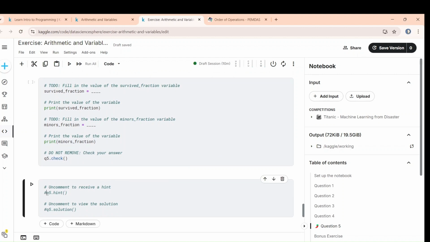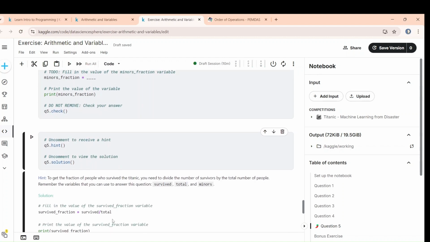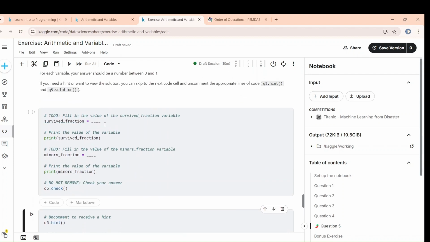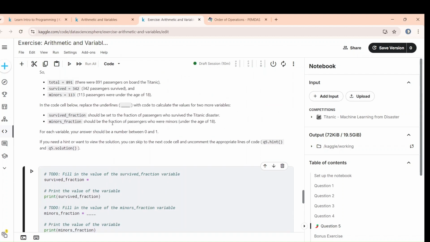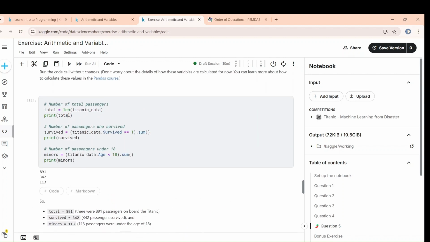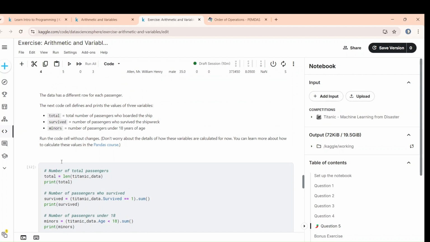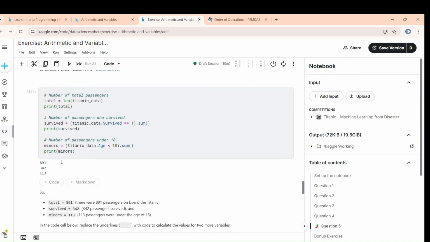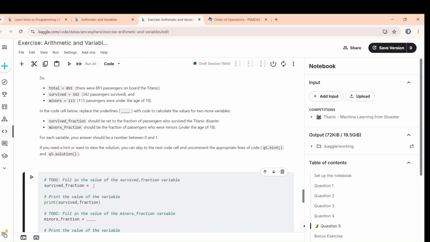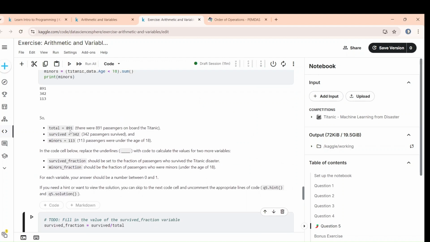Like, say, I'll show you this first. Hint, sorry, solution. Now see, you have to just calculate this way. Just said, what will be the survived fraction? So you can tell survived is calculated from here. You just ignore that part and think that you have the total number of people. You have how many people have survived and how many people are minors. Okay. Other than these things, you just ignore for now because you don't know pandas. Okay. Now, suppose I want to calculate how many people have survived. So, in simple maths, you just have to write survived by total. Okay. Total 891, survived 342.